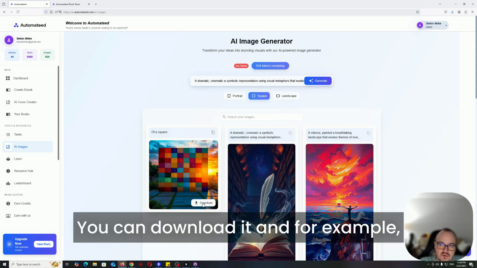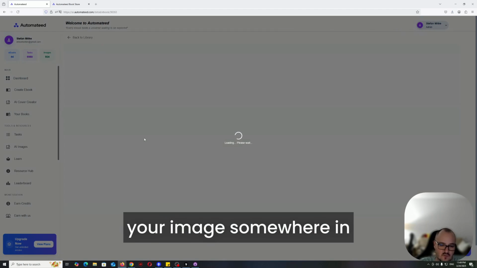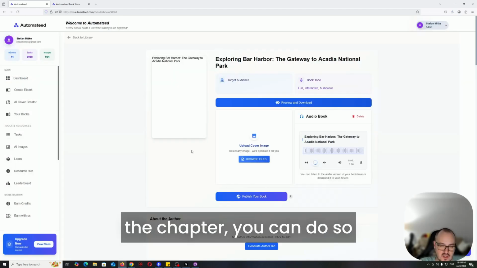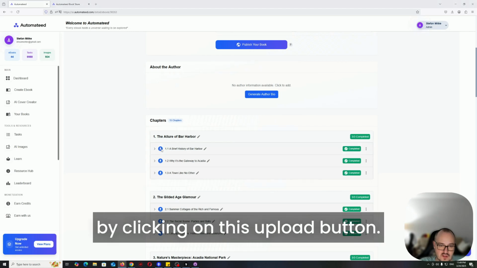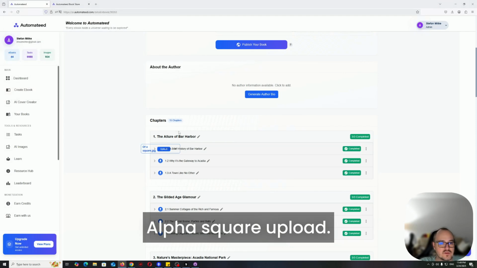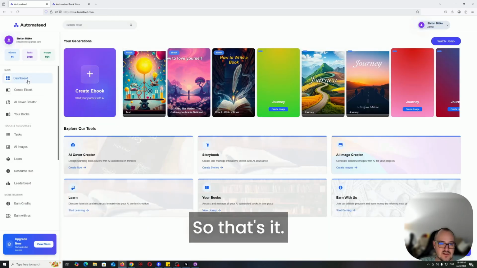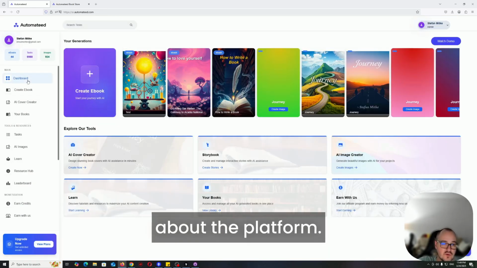Download the image. You can download it. And for example, if you want to include your image somewhere in the chapter, you can do so by clicking on this upload button of a square, upload. So that's it. That's basically all you have to know about the platform.